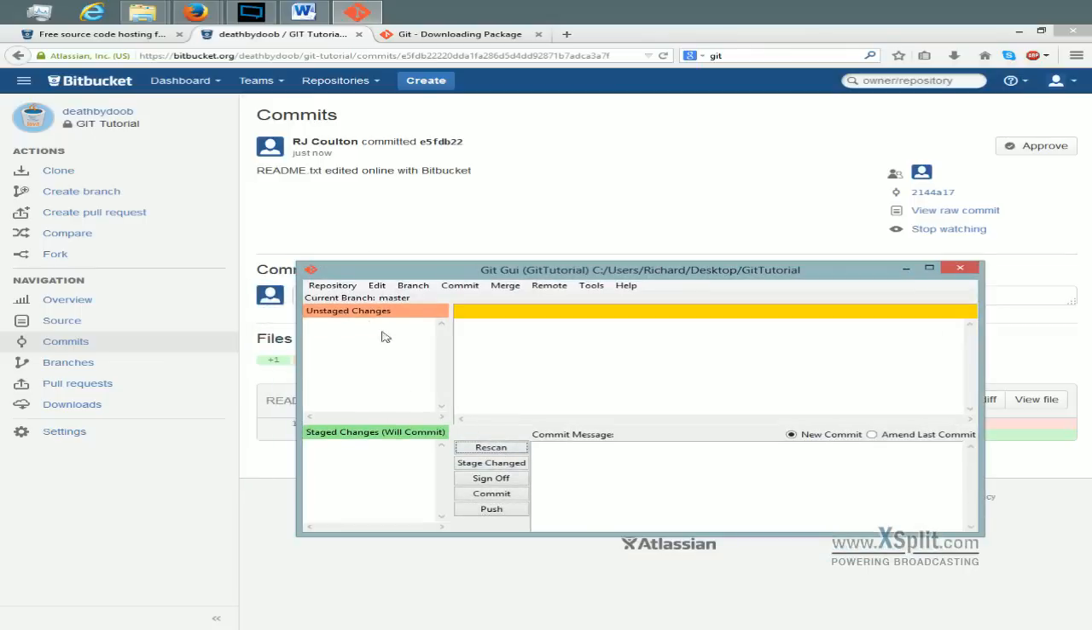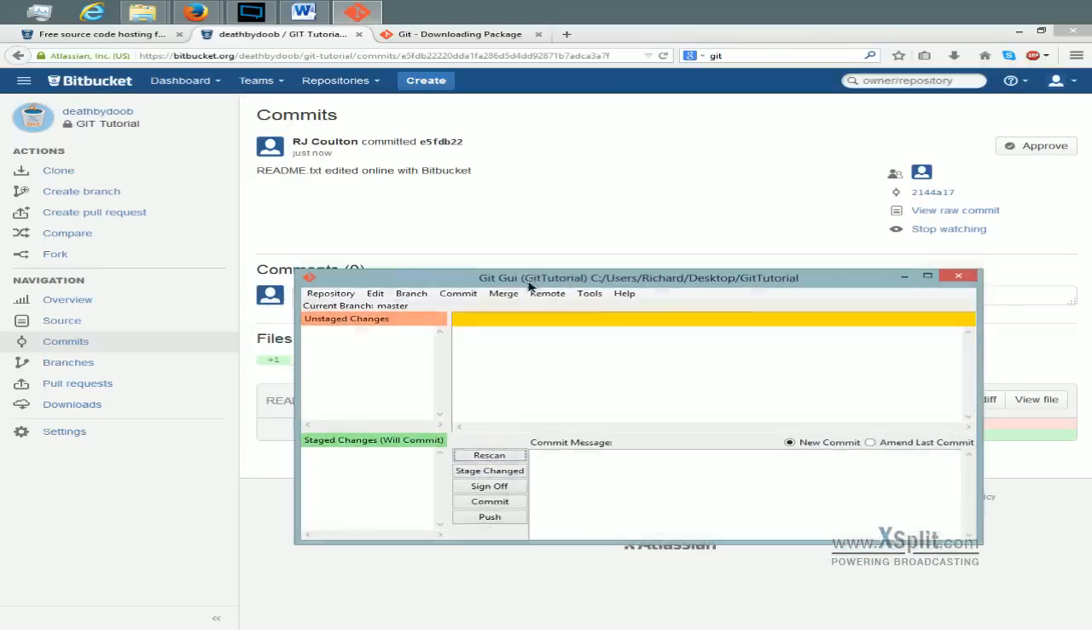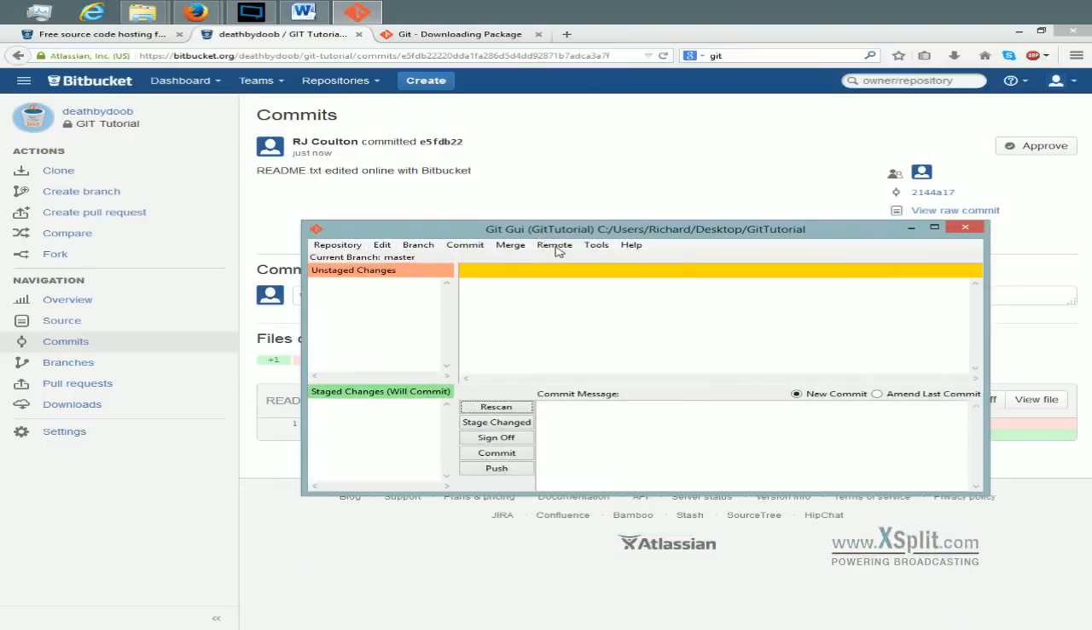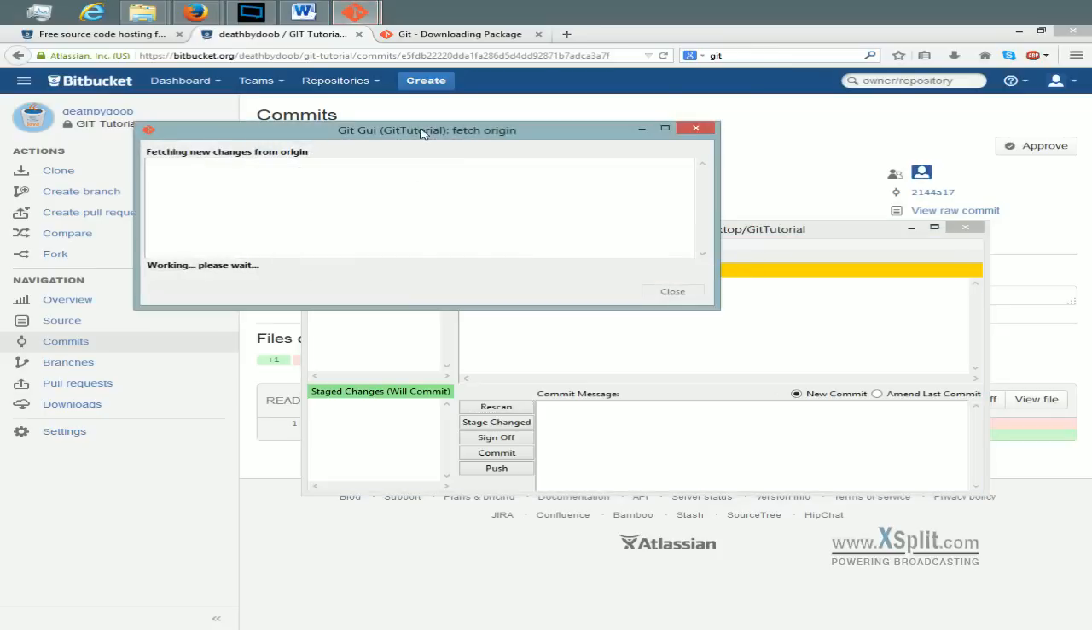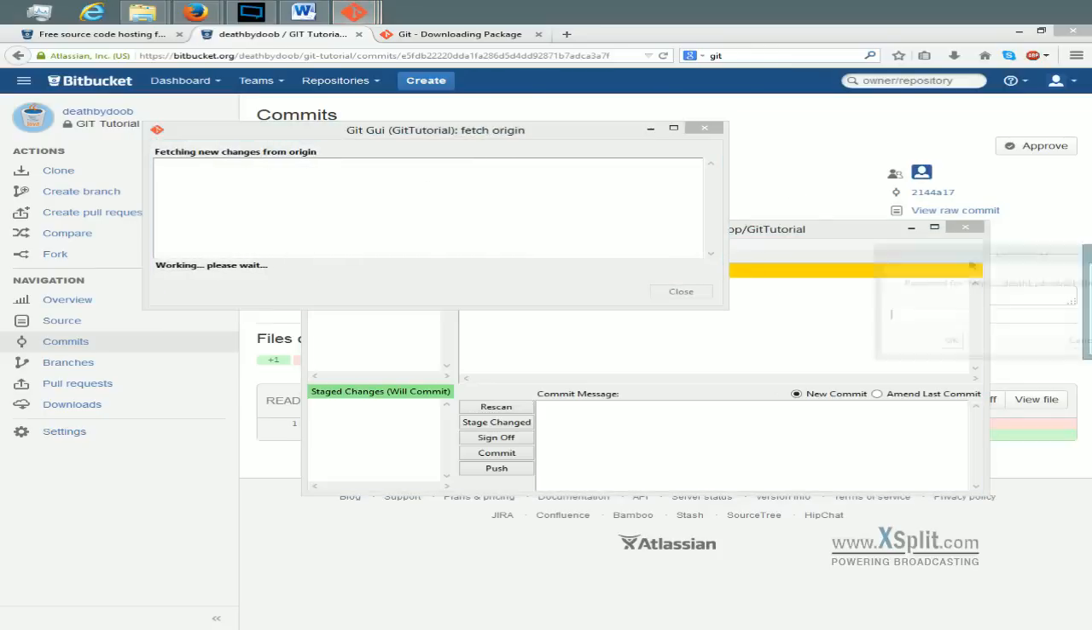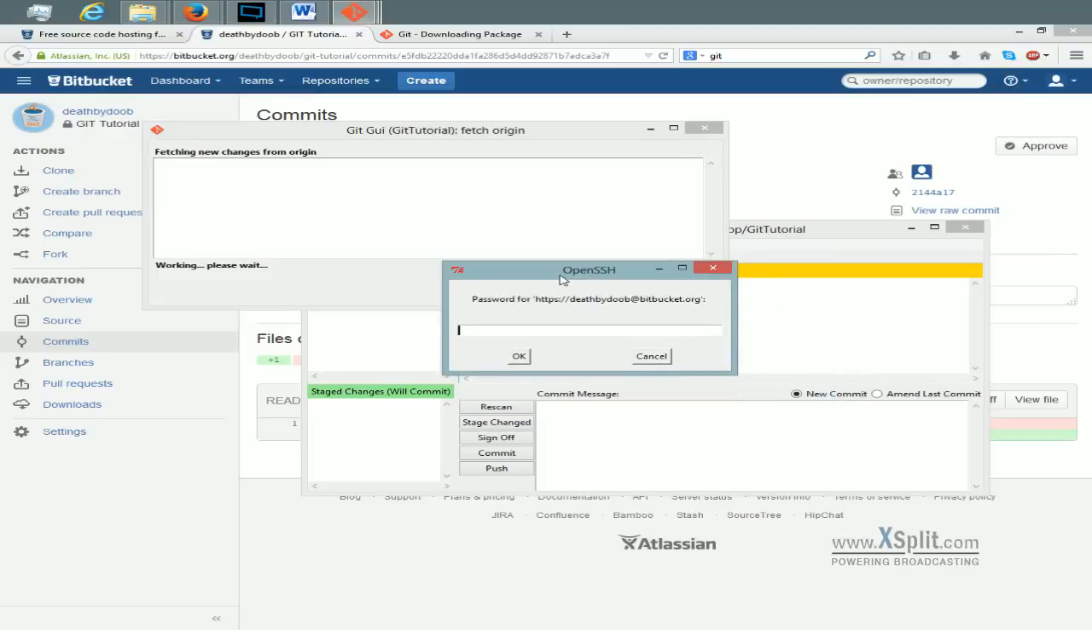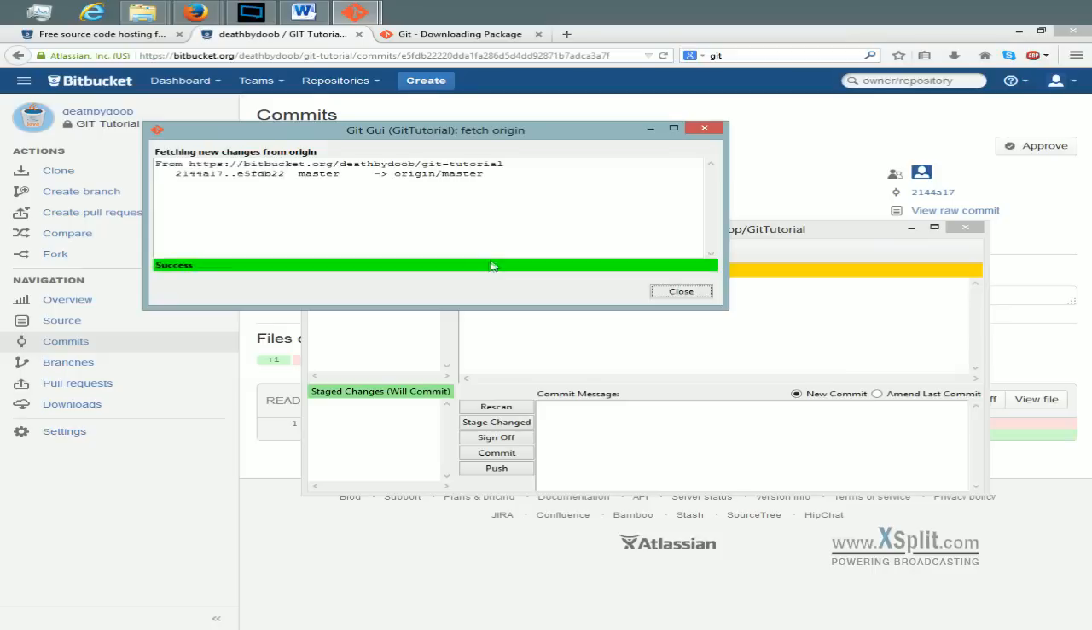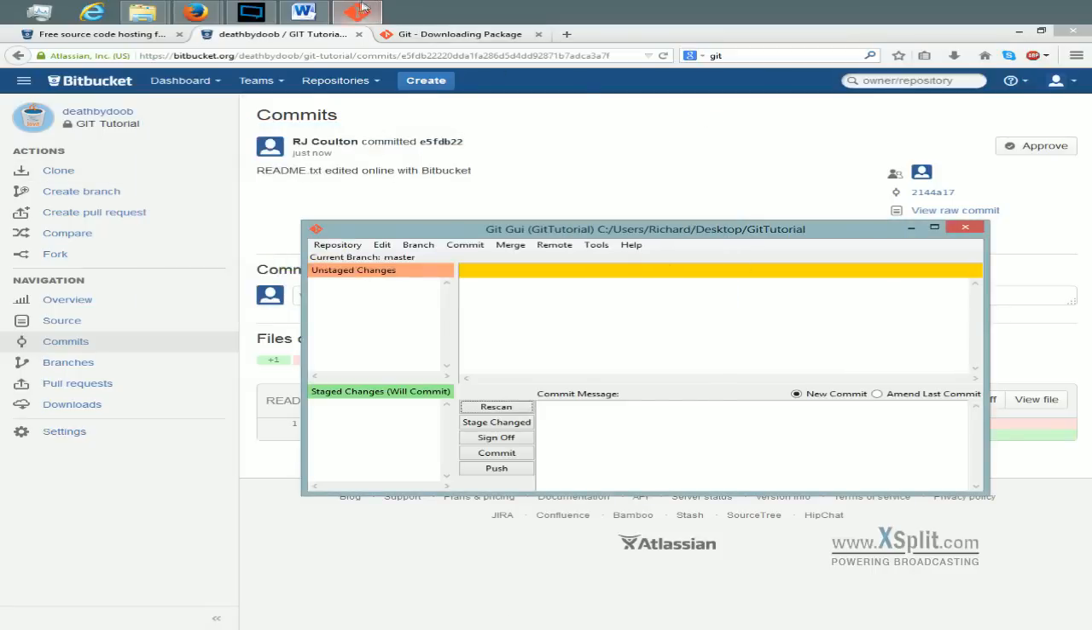And what we can do now is go to remote, fetch from origin. So that's our remote repository. We're going to click that. It's going to bring up the fetch screen, and it's going to ask for a password again. Type in your password. There you go. And it's going to show you that something's been fetched. Wonderful. It's a success. There's been a change there.